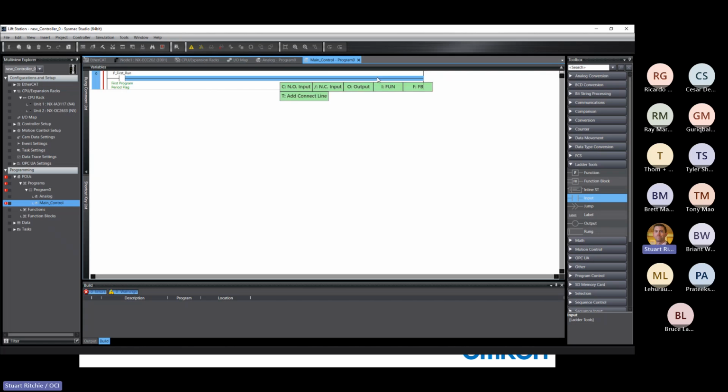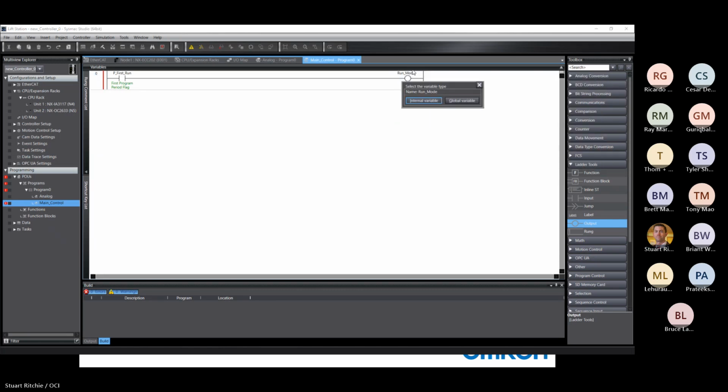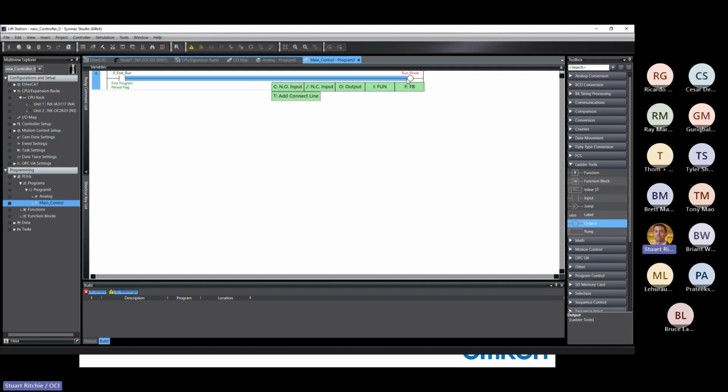Now we want to reset the run mode bit. So we haven't made the run mode bit, but that's okay. We'll drag an output to the right-hand side of the rung, and this will be our run mode bit. So we'll call it run mode, and we'll create it as a global. Let me zoom in a bit for you guys.